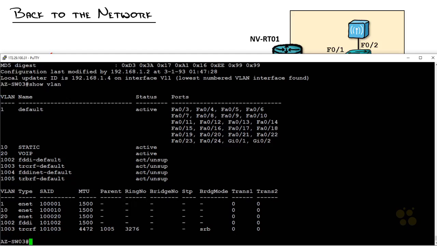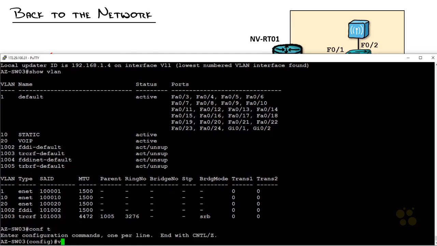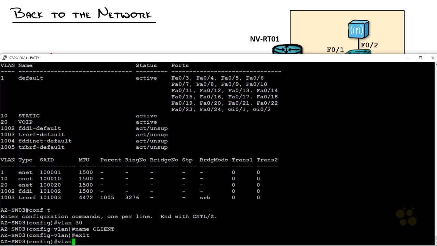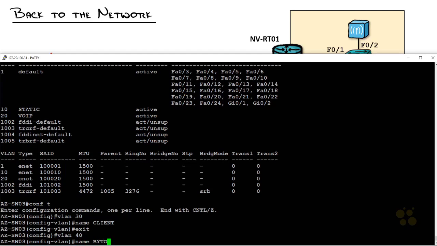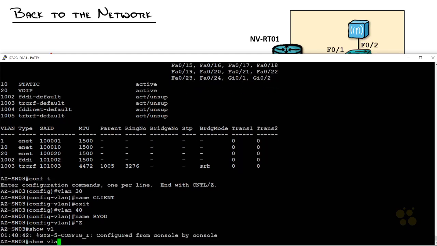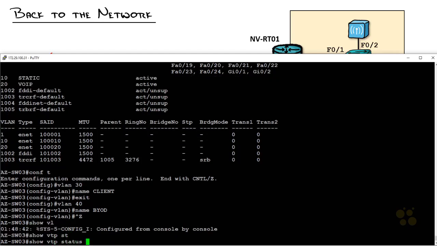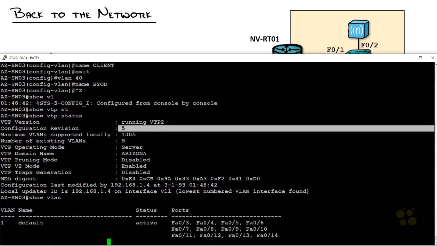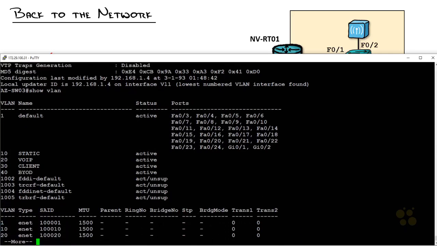Good. So what I'm going to do is create the other two VLANs. VLAN 30, name client. VLAN 40, name BYOD or public. Let's do show VTP status. You can see that I'm now up to config rev 5, so I guarantee you that's replicating. Show VLAN. I see those VLANs that are there.